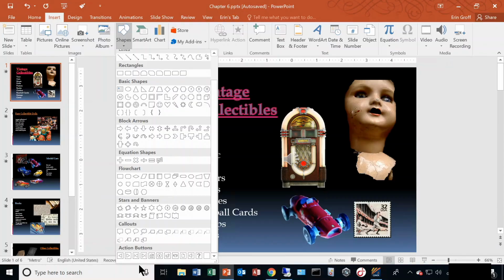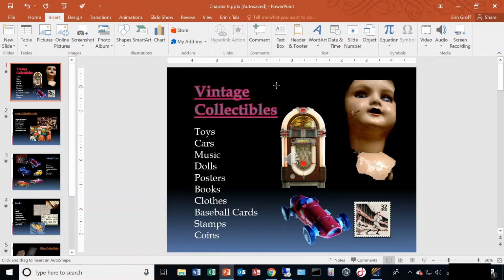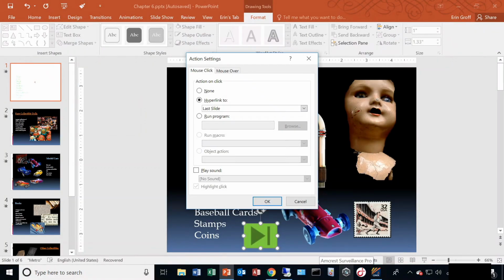Let's say I wanted an action button that automatically takes me to the last slide. When I click on this, my cursor changes to the plus sign, which we know is our crosshairs cursor. And I can draw an action button on my slide. I need to click and drag just like I do to insert shapes. And it drops that end button or last slide button into my presentation slide. And it automatically opens up a dialog box for me. And on the mouse click tab, you would have the hyperlink to the last slide option here.